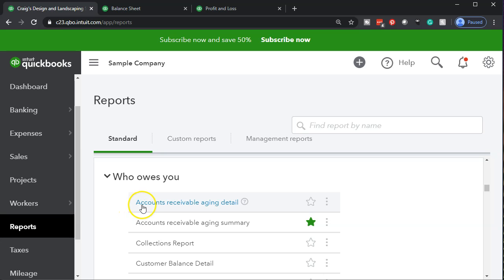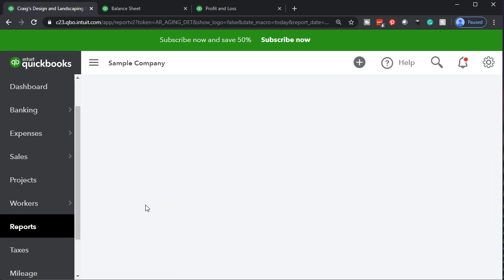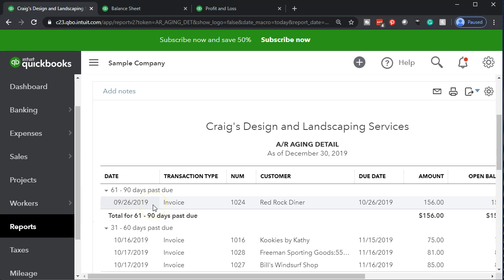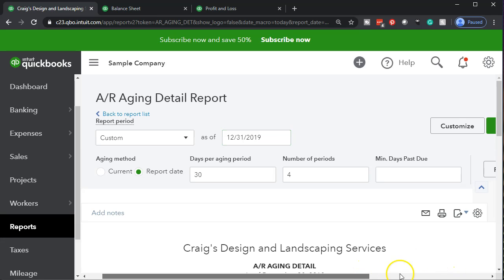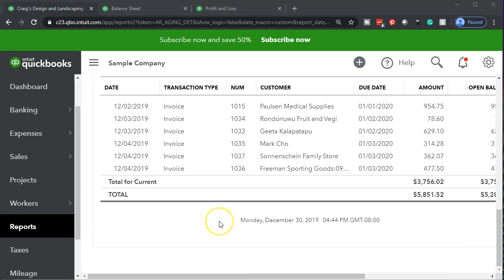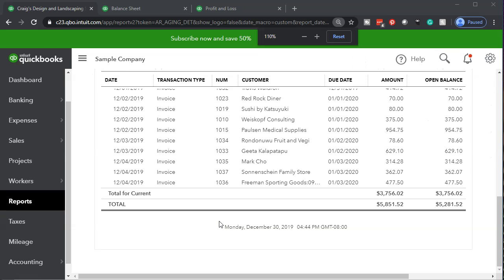Then we have the accounts receivable aging detail report. If I go into this, it's going to break down the accounts receivable information. If I go back up top and change this to 12/31/19 and run that report, I'm going to go to the right, scroll down, and minimize this a little bit.